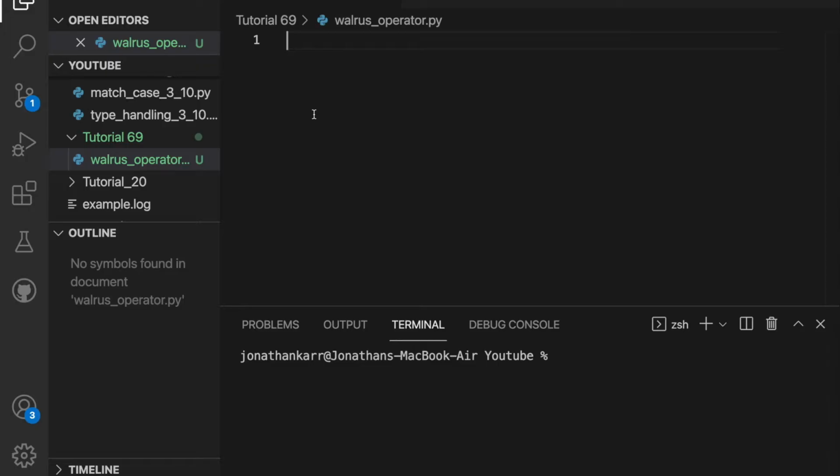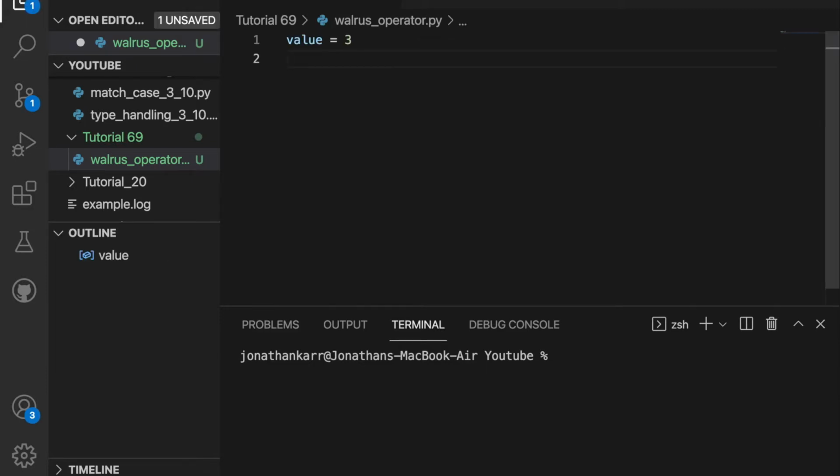Today we will learn about the walrus operator. So let's get started. First, let's explain what a walrus operator does. I'm going to use a basic example in the file I created called walrusoperator.py.